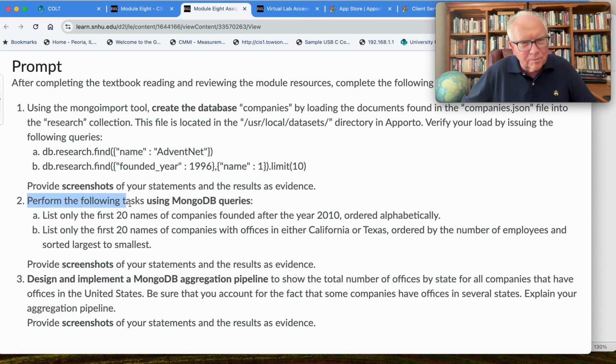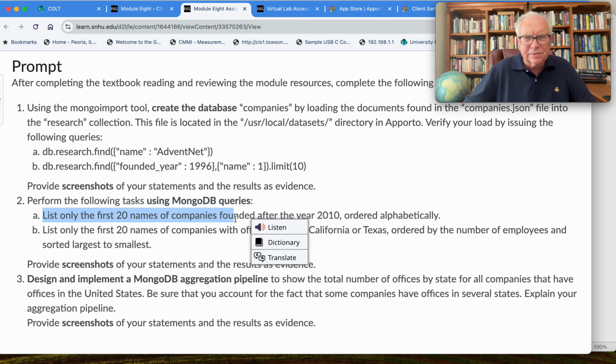Then perform a couple of tasks using MongoDB queries. First, you want to list only the first 20 names of companies founded after the year 2010, ordered alphabetically. And we'll go through all of these at a high level first, then we'll get into the lab and see how all of this works individually.